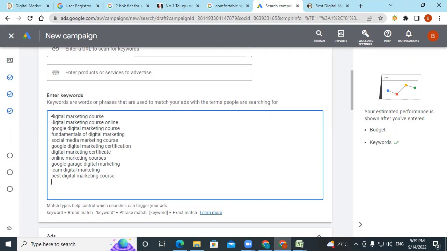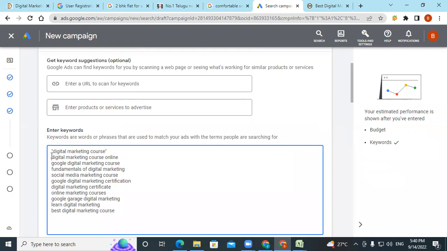Now let me make this phrase match. How do I make it phrase match? Add quotation. Now this becomes phrase match. Digital marketing course in phrase match. Even if the user types something before it or something after it, my ad will work for him. Suppose someone types best digital marketing course in Hyderabad, my ad will work. Let us say digital marketing course online. I want it to be exact match. If someone is typing digital marketing course online, then only my ad should be visible to them. So like that, I can give my keywords.